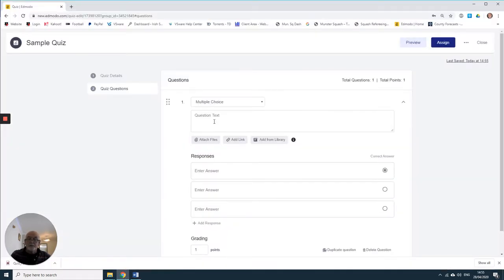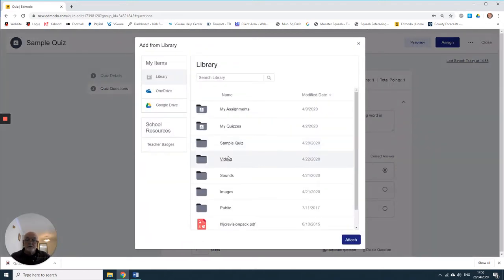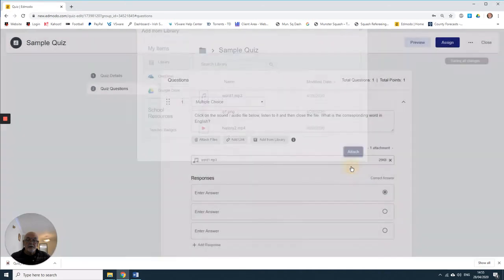So click on the sound, the audio file below, listen to it, then close the file. And what's the corresponding word in English? And it's a sound file that I'll take from my library. It's inside this sample quiz folder, and it's a sound file here that I attach.